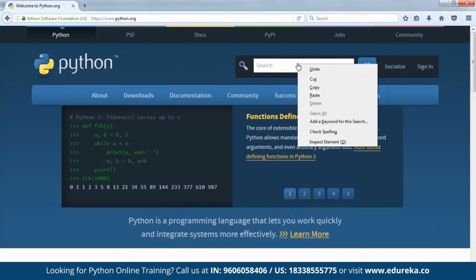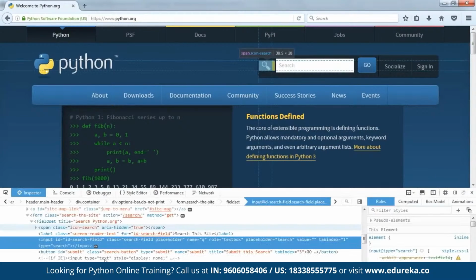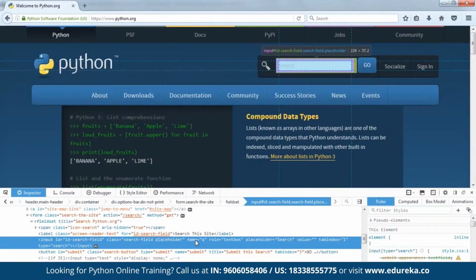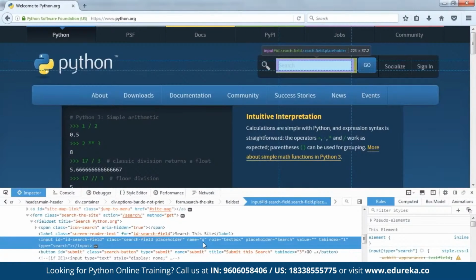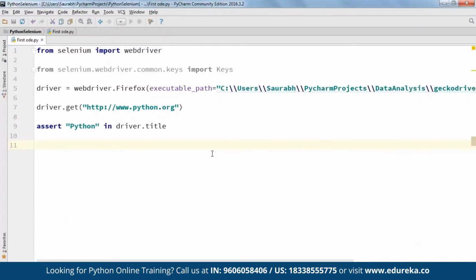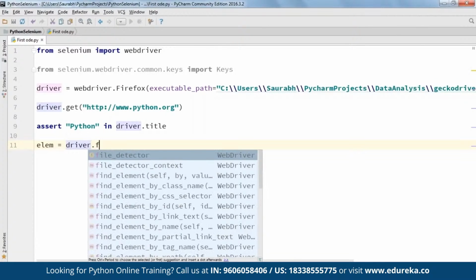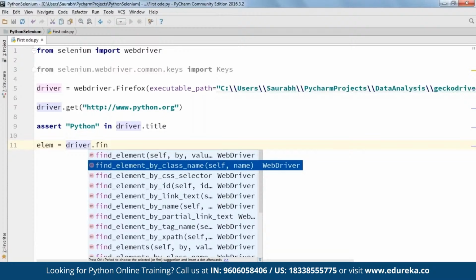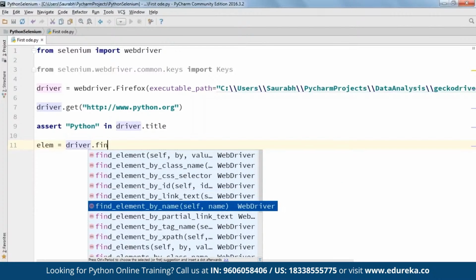Now over here when I go and inspect this particular element, you can find here the name is equal to q. So I'm going to search this particular element with the help of the name that is given here. So I'm going to write here driver.find_element_by_name, and the name is q. So that is why I'm going to use it in my code as well. So let me go back to my code and show you that. So over here I'm going to write elem equals to driver.find_element_by, you can see it is there for class, CSS selector, ID, link text, name.